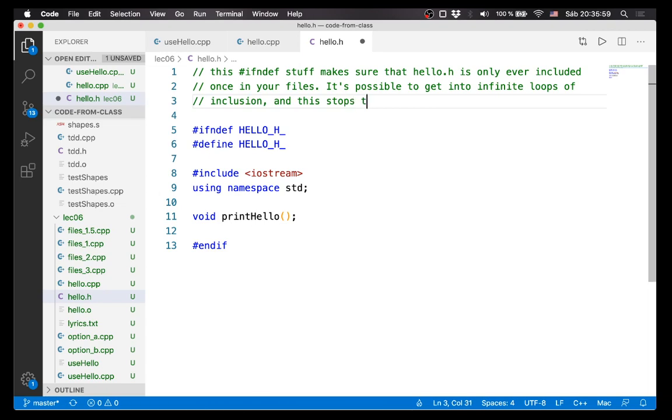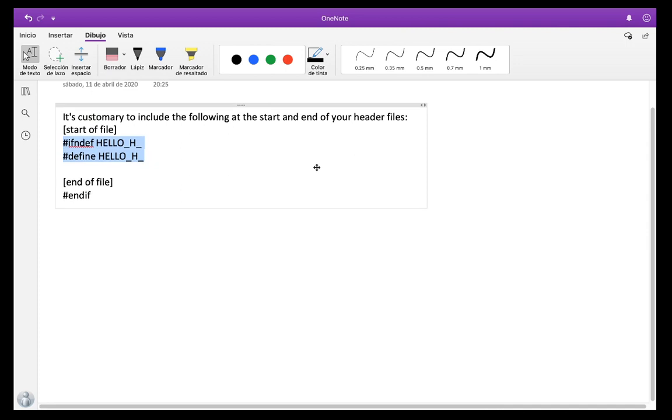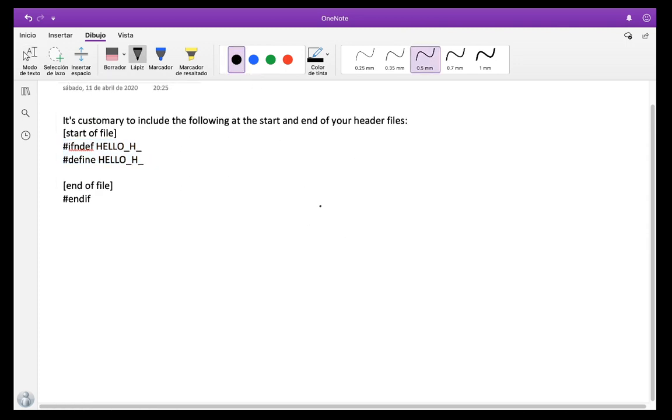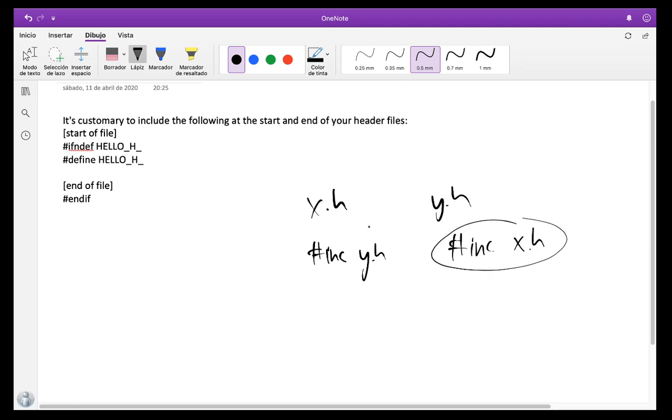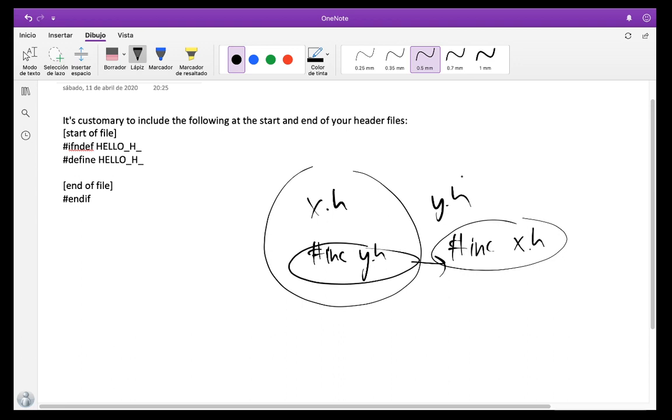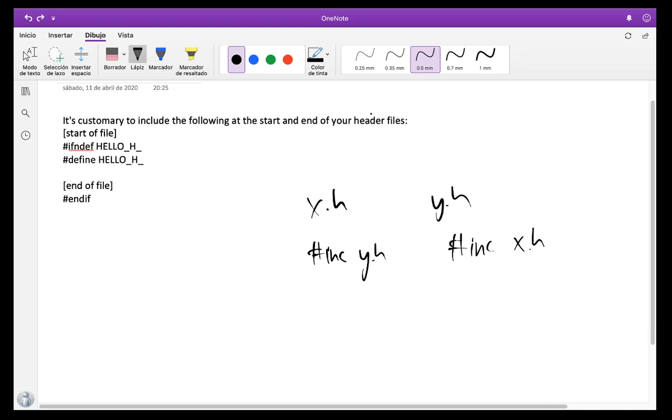And this stops that from happening. So there's normal ways to get into this infinite loop of inclusion, where you have, I don't know, x.h and y.h, and x includes y, and y includes x. So this would then copy all of this right here, and then it's going to see this, and oh, I need to copy all of y again into itself. And this will go back and forth, copying each other forever and ever until the end of time.